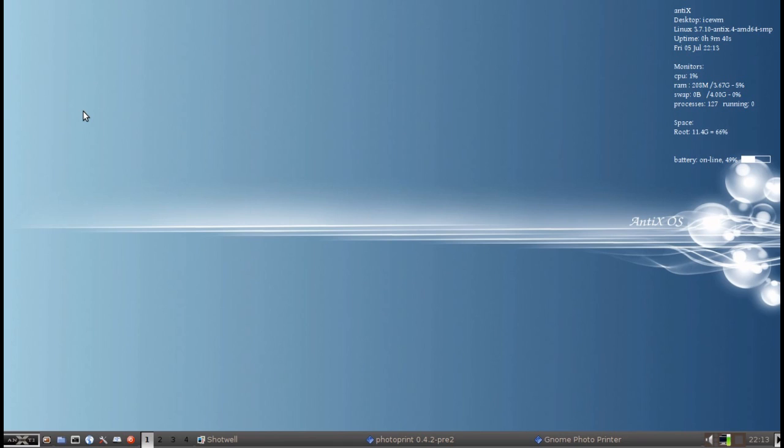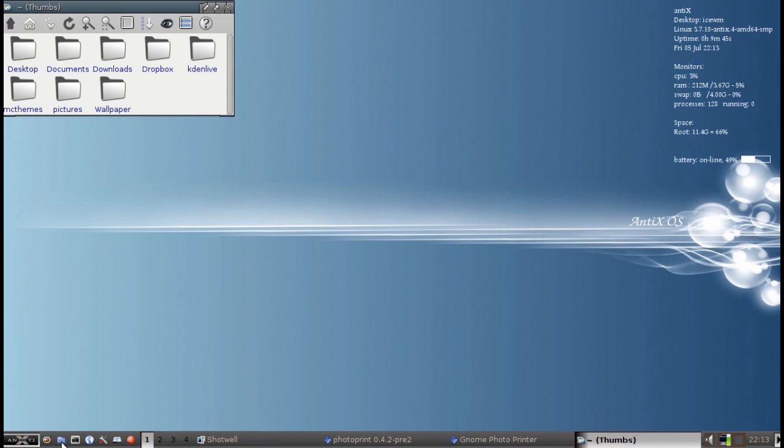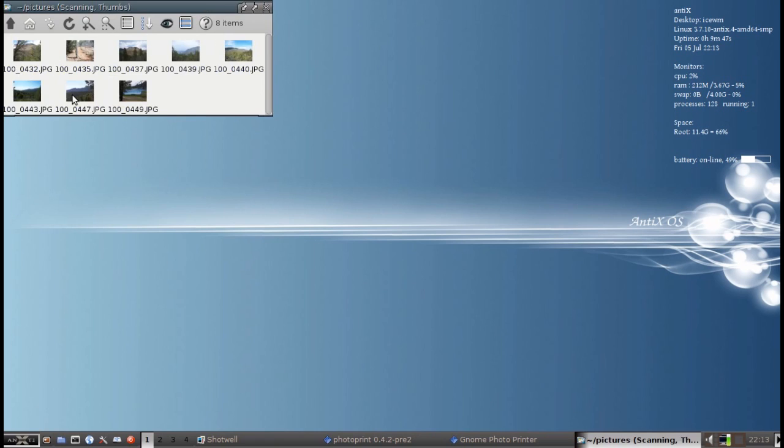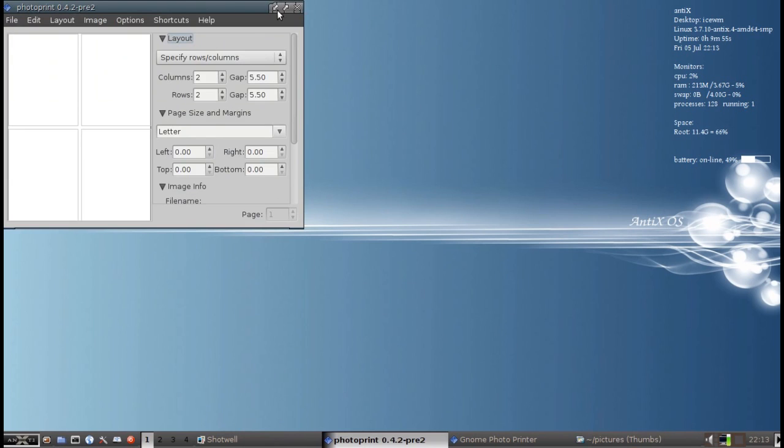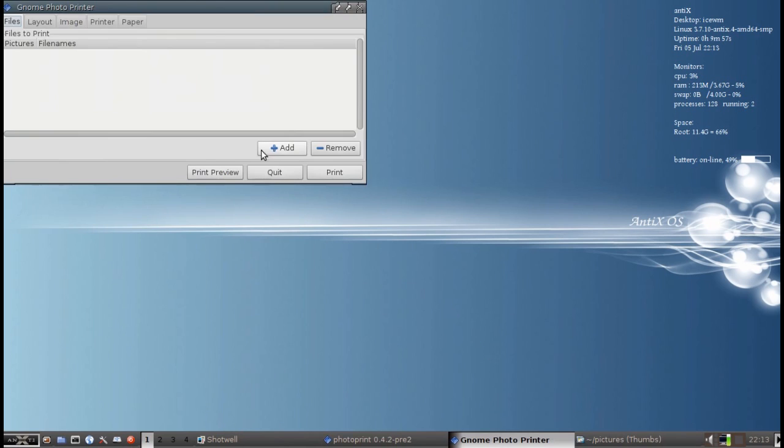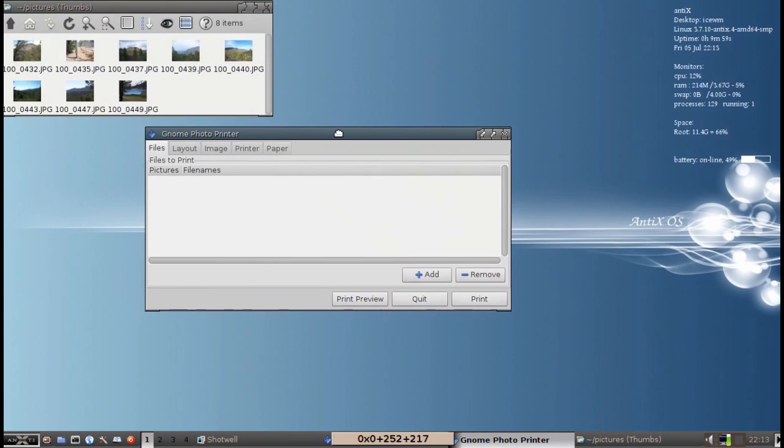I'm going to show you three of the options that were suggested. First off, I'm going to open up my home folder and pictures. I've got some pictures here in my home folder. The first one is gnome-photo-printer. All the programs I'm going to show you are available in the standard repos.